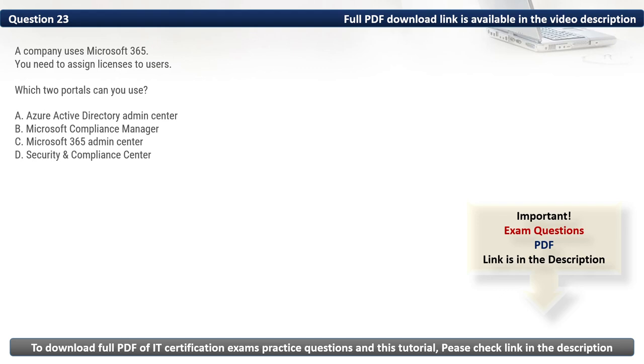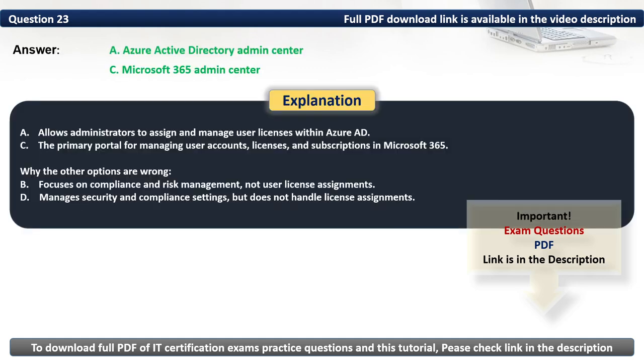As such, the two portals that we can use are Azure AD Admin Center and Microsoft 365 Admin Center. Thus, the correct options are A and C. About the options, A allows administrators to assign and manage user licenses within Azure AD. C, the primary portal for managing user accounts, licenses, and subscriptions in Microsoft 365.